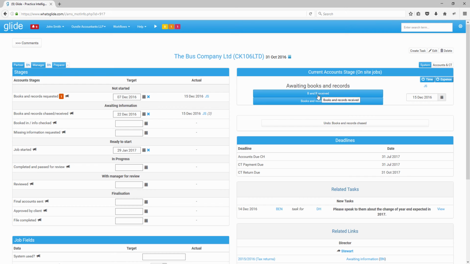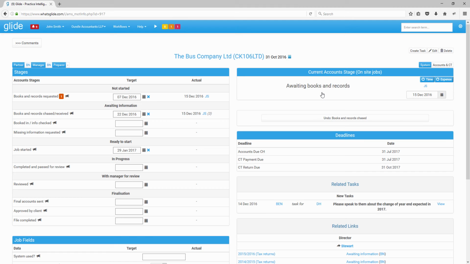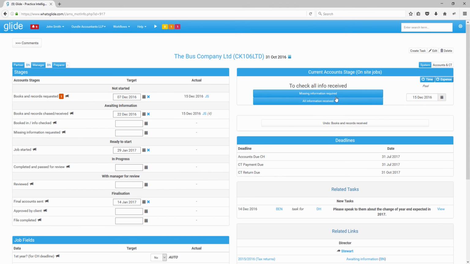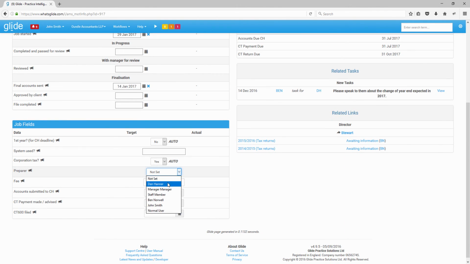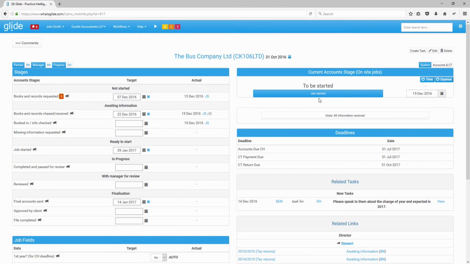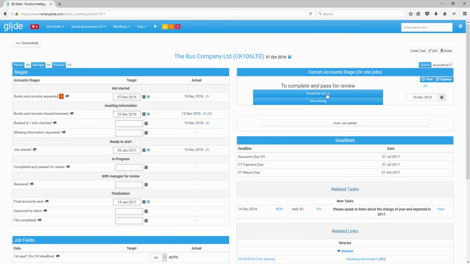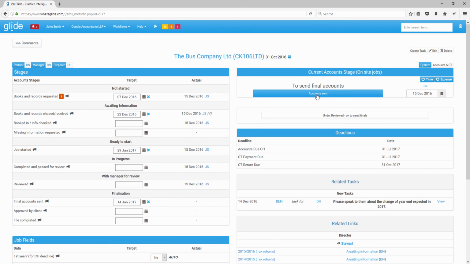First of all, just an example, when I click Books and Records Received here, you'll see a target date being set in Final Account Sent. There we go. So let's get down to the bottom of this workflow. That's another example of a workflow action. I'm insisting on the job being allocated at this point, else you can't proceed. Okay, I'm going to take the quickest route through this process because I want to show you the last step.